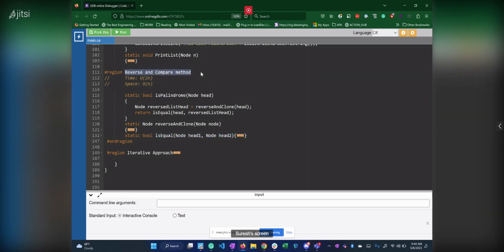Yes, we are explaining the first approach. You are basically reversing the linked list, then comparing both of them. Okay, gotcha. We haven't gone through the second approach; I will explain it now. So are we clear on the first approach?